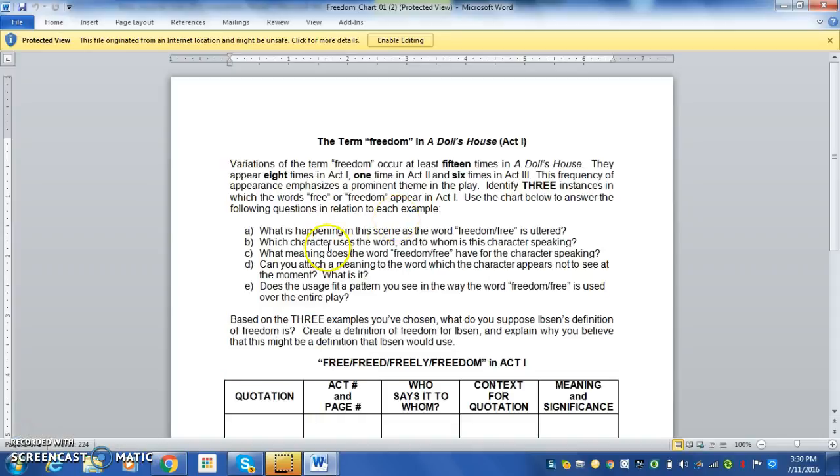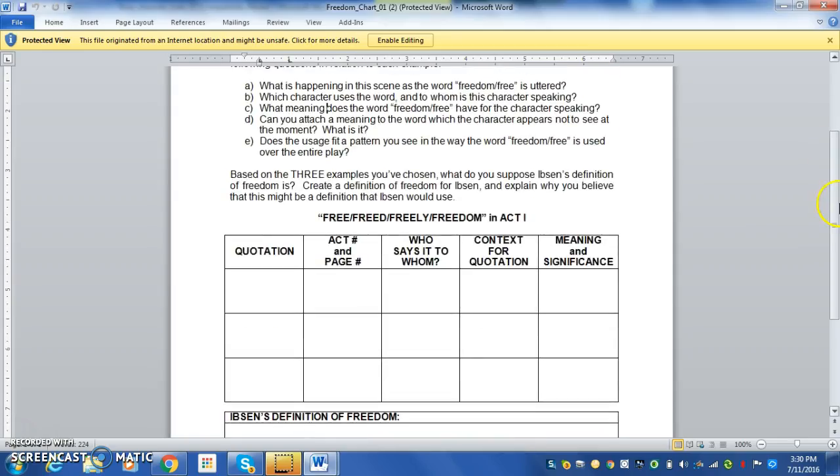So what I want you to consider is this. You're going to come up with 3 examples, include the quote, the act and the page, who says it to whom, like Nora to Torvald, context for the quotation, so what's happening in the story when that is being said, and then the meaning and significance.